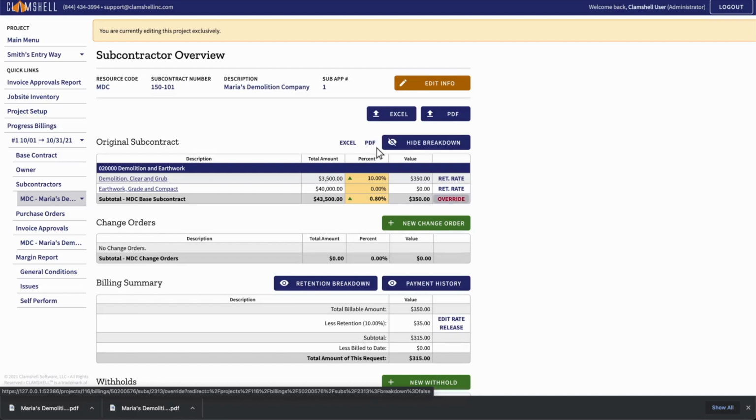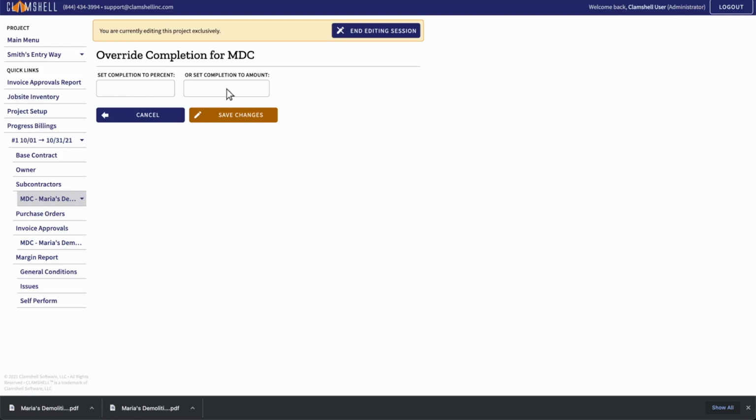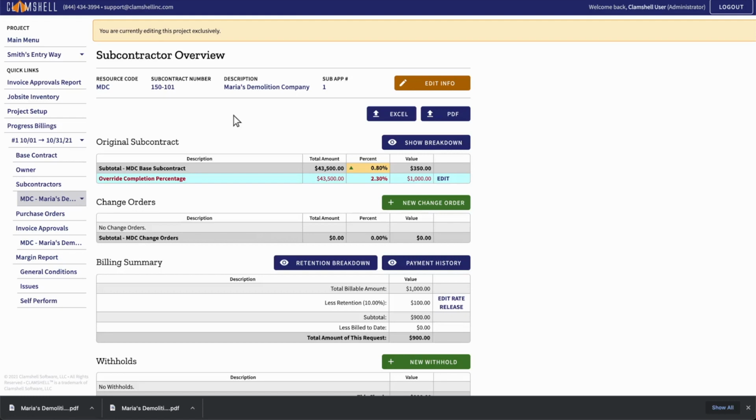Another feature is the ability to override the amount approved for the subcontractor. Set the override using a percentage or dollar value. Let's allow a $1,000 override. We can now see that the 0.8% that was previously approved has been overridden to 2.3%, accounting for the $1,000 advance. To remove the override, click Edit, and click Remove Override.